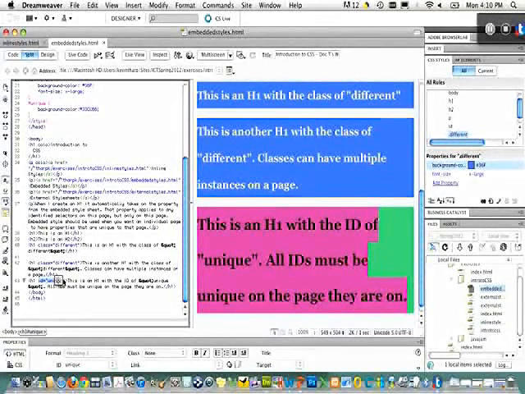Yeah, just give it a different ID. It shouldn't be random. It should be something that makes sense to you, like blue background, white background, gray background. And it shouldn't begin with a number. It cannot begin with a number.